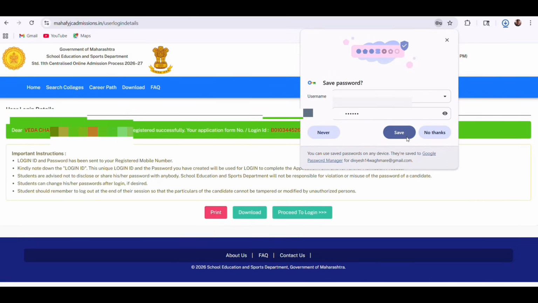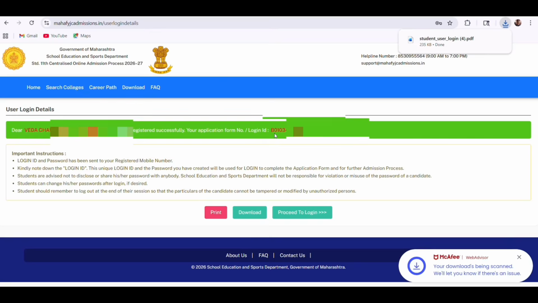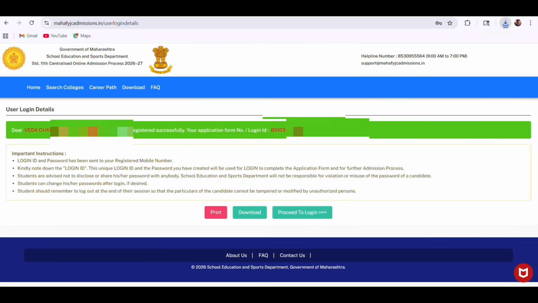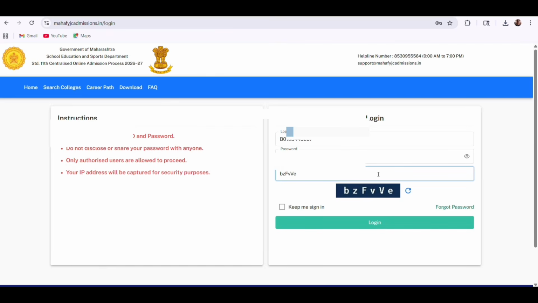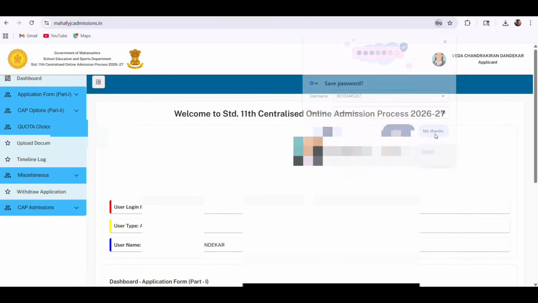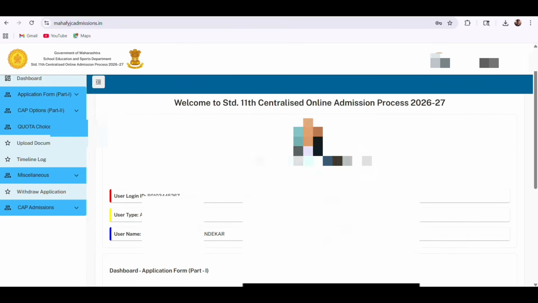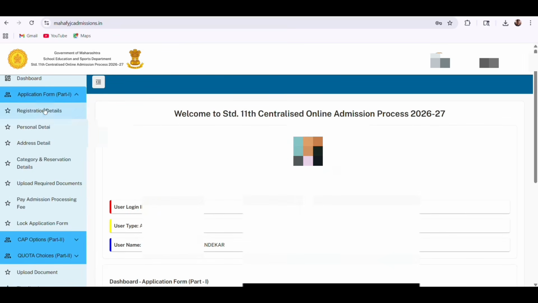A login ID will be generated by the portal itself. Make sure you note it down and it will be used for further logging process. You can also take a print of this document and save it. After you click on login, you will see an interface wherein to your left hand side you will see dashboard. Under that you have to go to application part form 1.